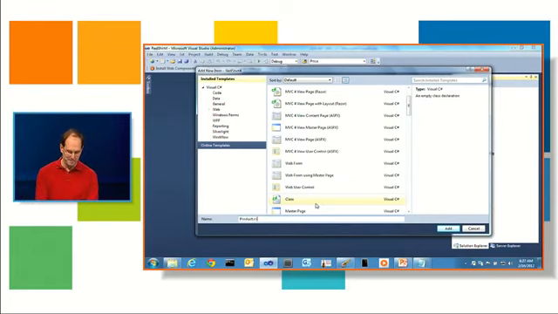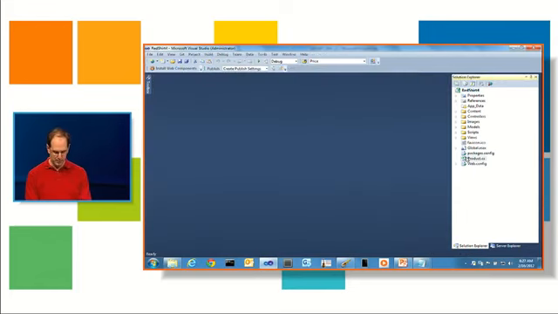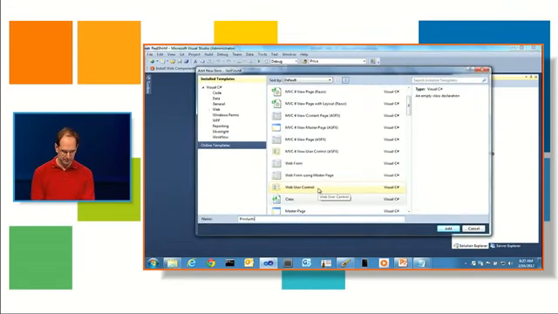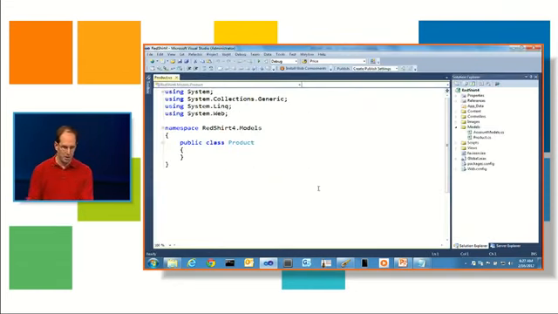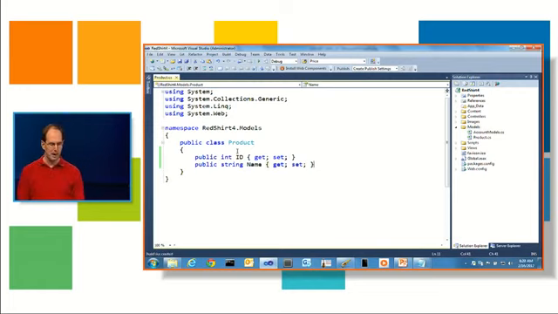So we'll create a product.cs class, and I'm going to add it in my models folder, and we'll create a database around it. So I've got a product class in my models folder. Let's start off and add a few properties. We'll have an ID property and a name property. That's enough to start off with. So we've got two properties.